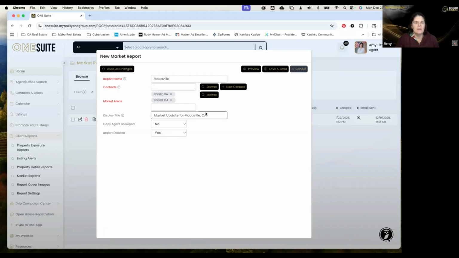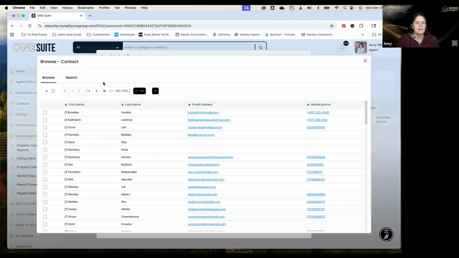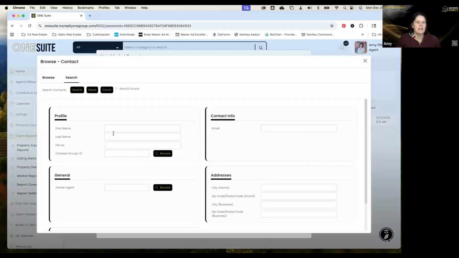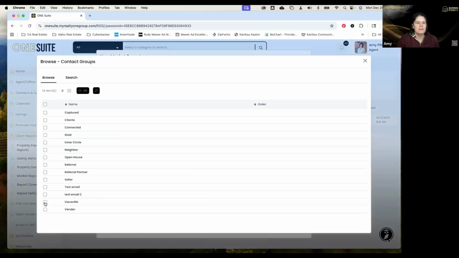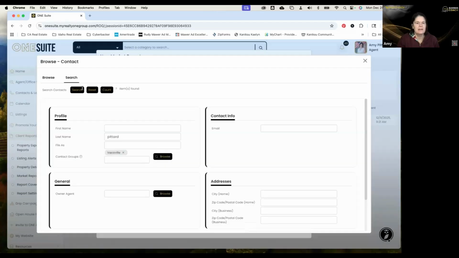Now what we're going to do is browse for a contact. So I'm just going to click browse. I'm going to go over here to the search, and you can assign lots of contacts to this. So if you had your contacts tagged appropriately, like with Vacaville on there, it would make it really easy to come down here, hit browse, go, we want all of our Vacaville clients, click OK.